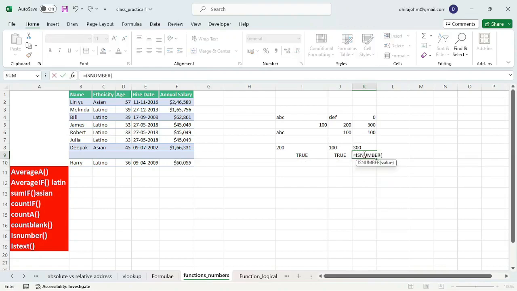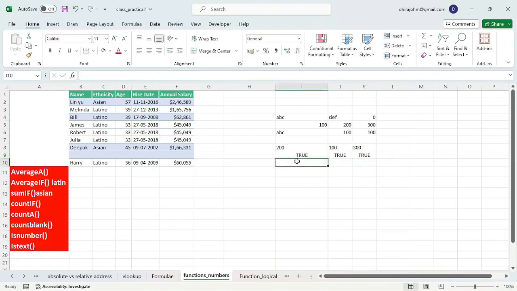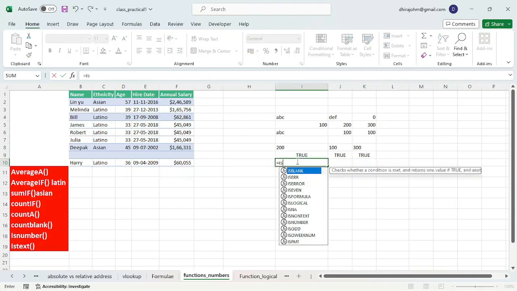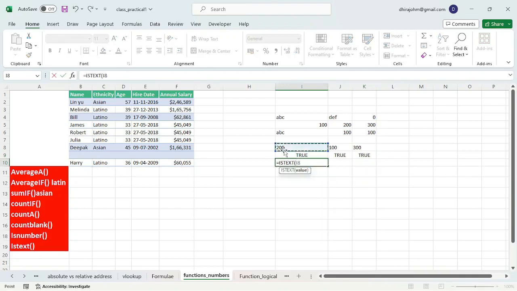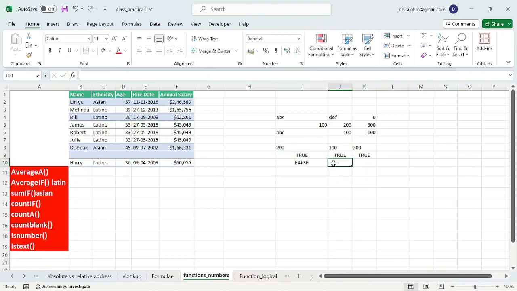Let's check. See, all are true. And if we check these for text, see, false. Let's check for 100, false, and for 300 also it should be false. False. Why is this weird behavior? Even after changing the format to text, it is not considering values as text and lets the sum operation happen.